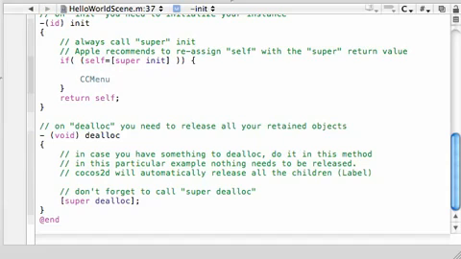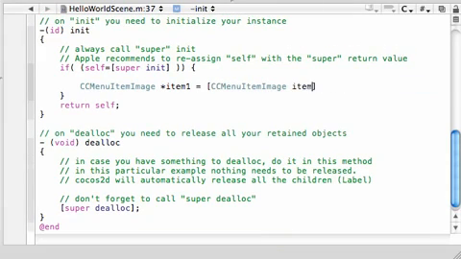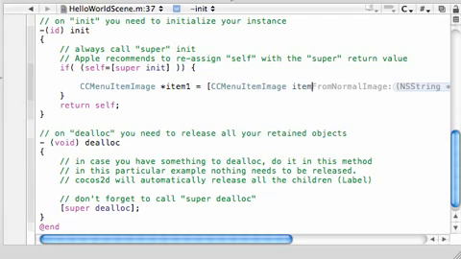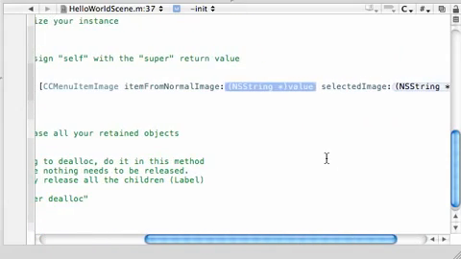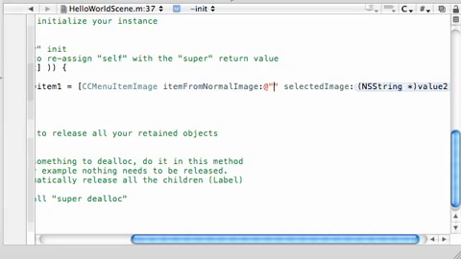CCMenuItemImage. Of course, this is different if you want to add a label or anything like that. And just go ahead and name your item anything like item1 and set it equal to this. CCMenuItemImage, just like that, and itemFromNormalImage, and a bunch of parameters are going to pop up. Just go ahead and hit tab, and the first thing you want to, anyways, the first parameter is this.